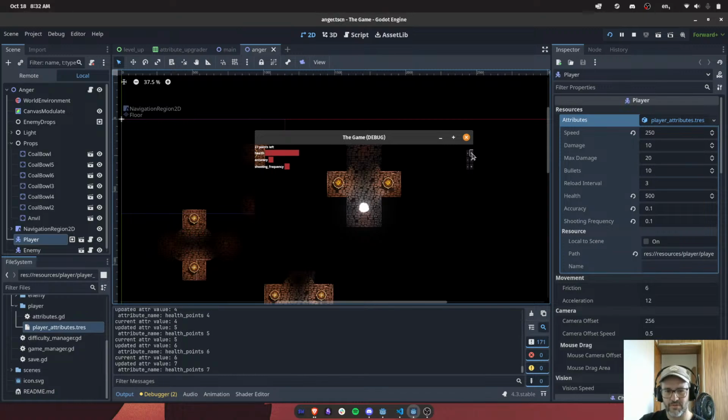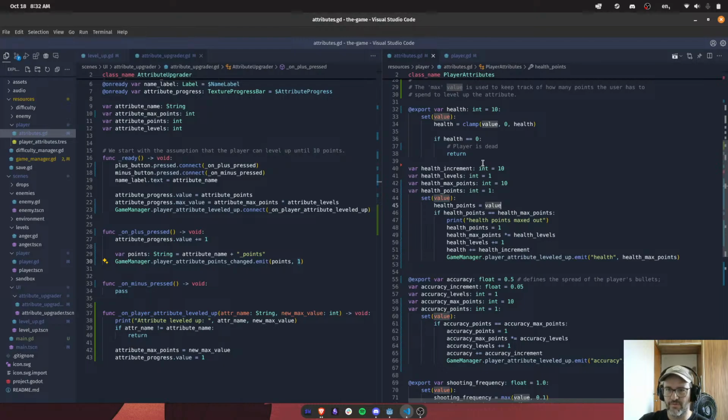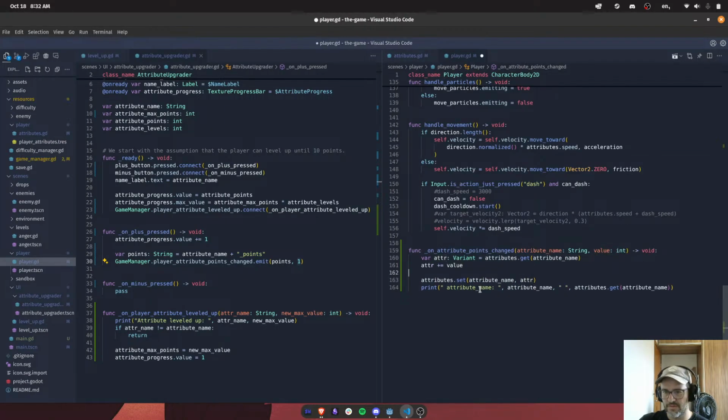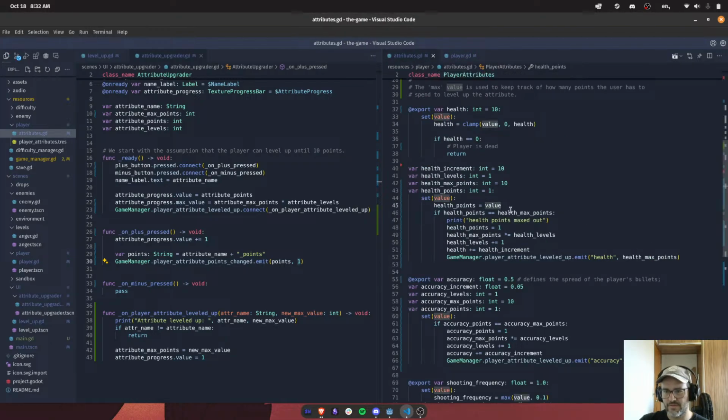Why did you stop? Oh yeah, look at that. It's progressing, see? Now it's going up to 30. No, 40? Jesus. Let me remove these print statements. So I have to manually set it there. I completely missed it. So we're gonna say health point maxed out. And we're gonna show the health max points.